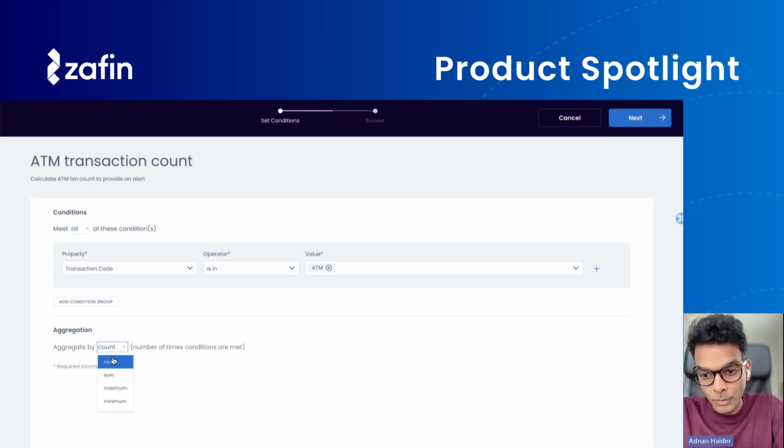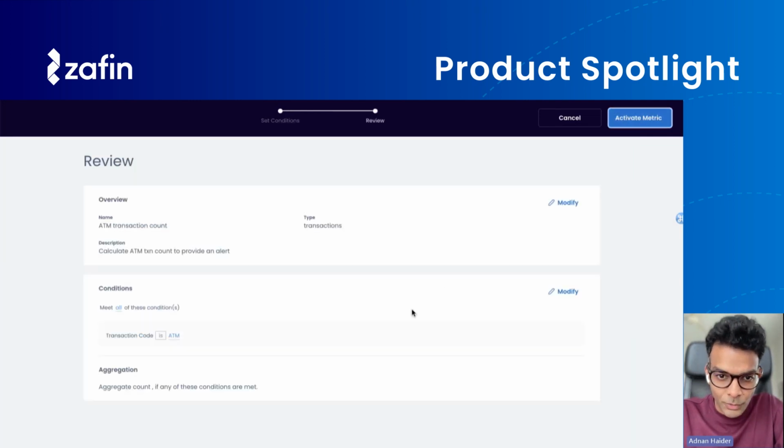and then what do you want to do with those ATM transactions? Do you want to count them? Do you want to sum them? Do you want to, in a particular period, calculate the min and max? In this case, we're really interested in the ATM transaction count. So we do that. We go on to the next screen. We review this. Is it all okay?